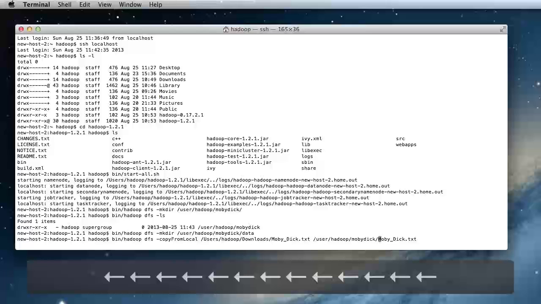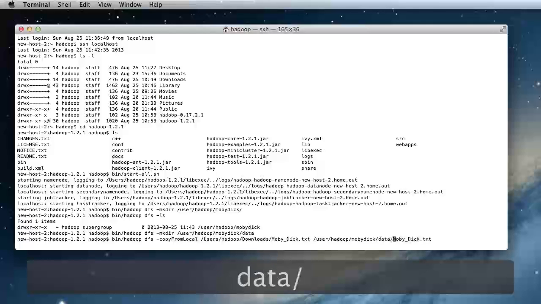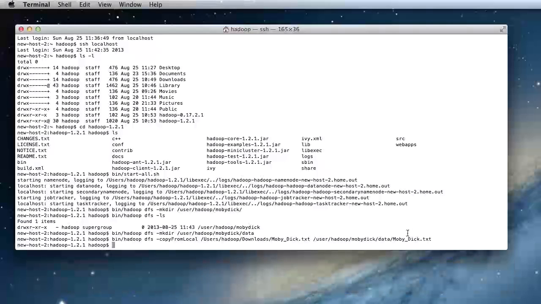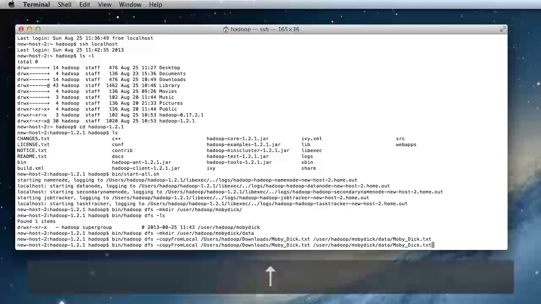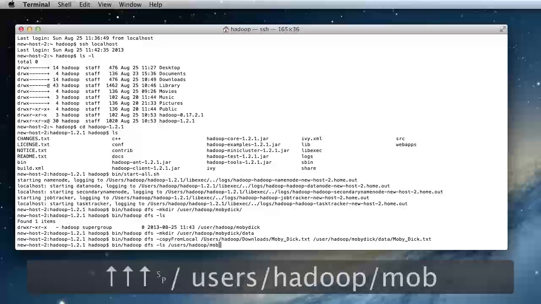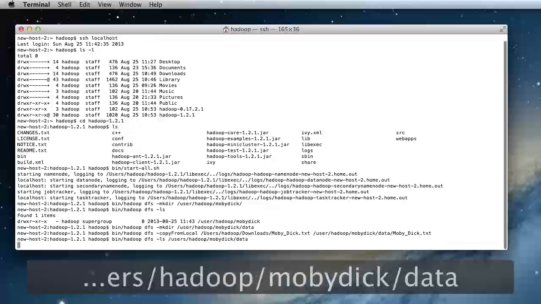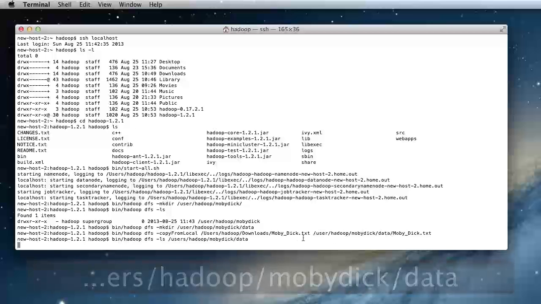Oops, I just noticed in here I'm missing my data. So I'll just go ahead and type that in there because we did set up a Moby Dick, and within Moby Dick I created a data directory itself, and then now we'll go ahead and execute that, and we'll check to see that it moved in. So what I'm looking to do is use the distributed file system's ls command and point it to the Moby Dick data directory. And let's see what we have.